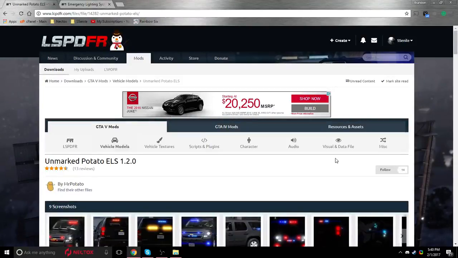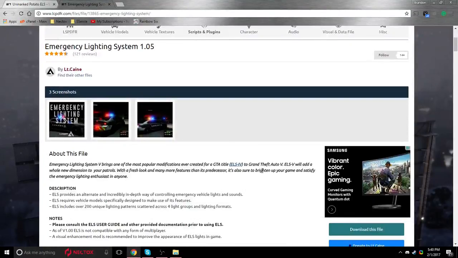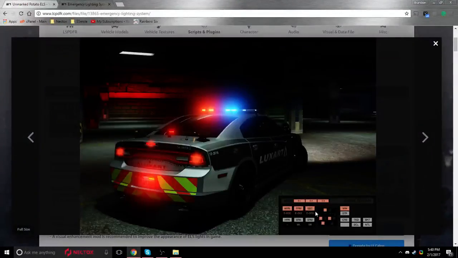So I'm going to be doing a really simple tutorial on how to install car mods and ELS lighting for those mods in GTA. And ELS, if you didn't know, is an emergency lighting system mod, which basically makes the lights in GTA a lot better and a lot more customizable. As you can see in the bottom right of the picture here, there's a whole little UI in game for it.